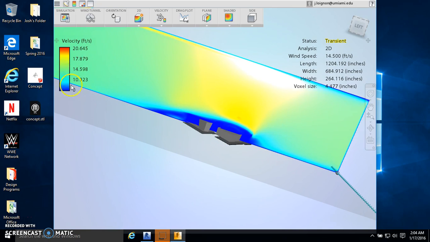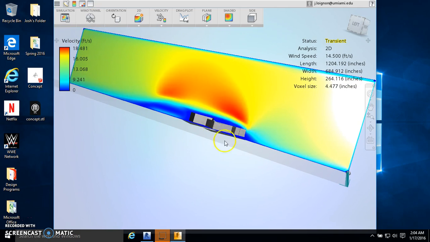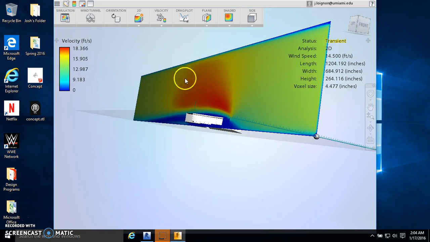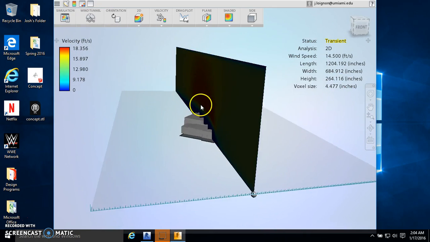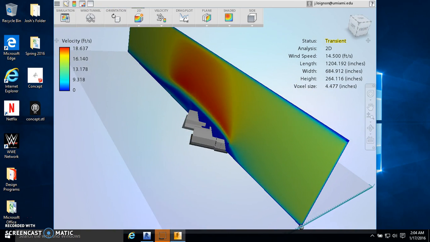This teal color is the 14.5 wind speed. Then, as it hits the building and goes over it, you get a different reading. The wind speed obviously increases because a wind tunnel effect is created. You actually see it a lot on skyscrapers. The higher you go up on a skyscraper, the more the actual wind speed increases because of the tunnel effect that's created. So that's it in 2D.